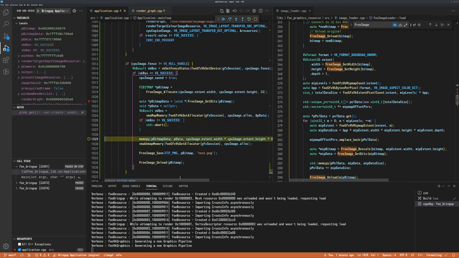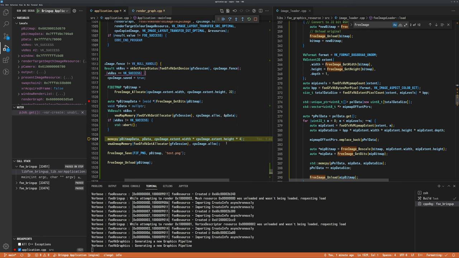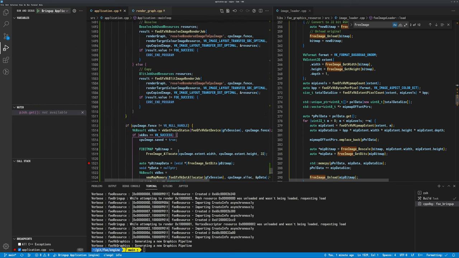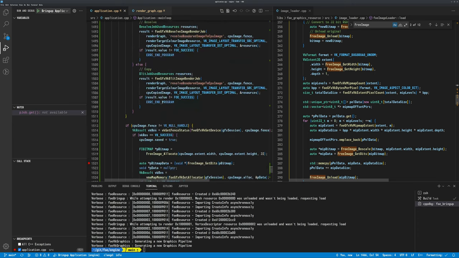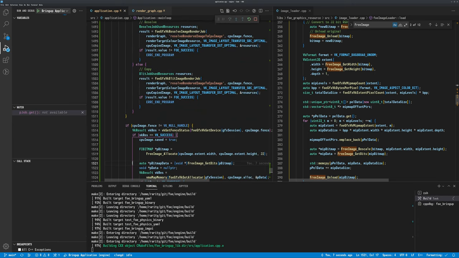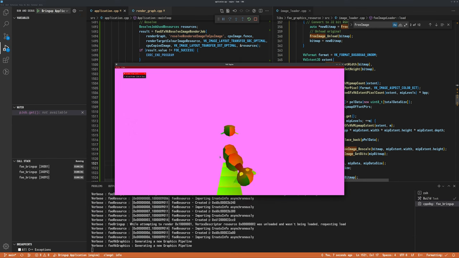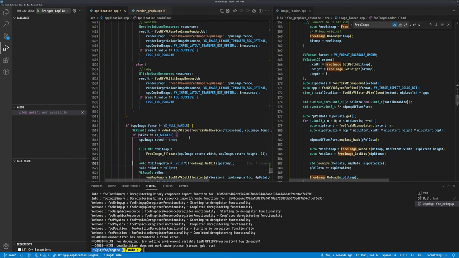We copy the bitmap data into there. Extent, width, height, times four. Oh, it's not linear. It's in whatever format the GPU prefers. It's easier for the GPU to read it, not linear. I needed it to be linear, in one contiguous go. And then it's just really getting a lot slower. Oh, because it was not hitting that. Not that.